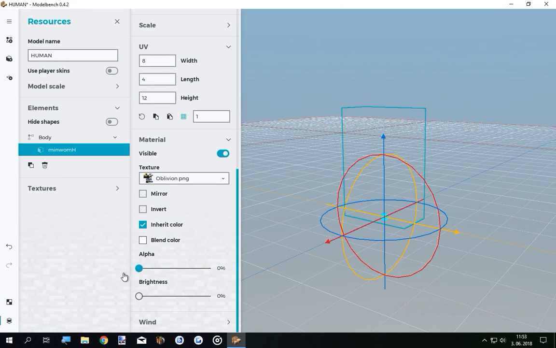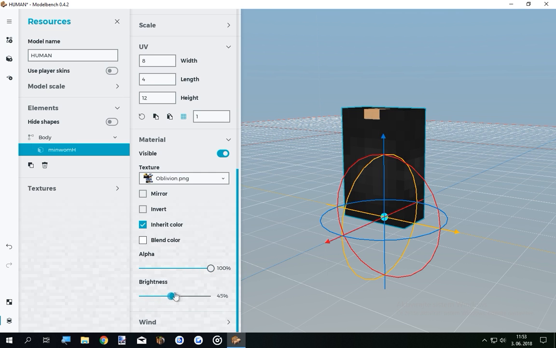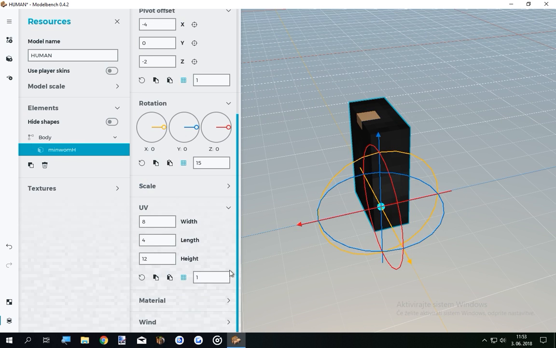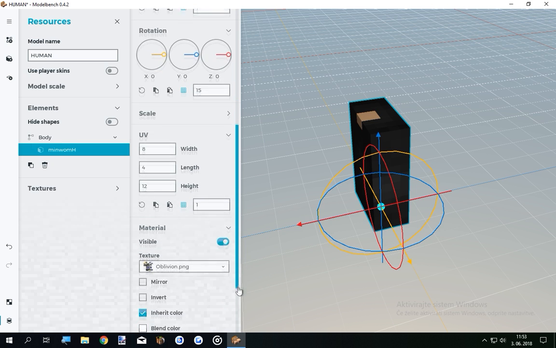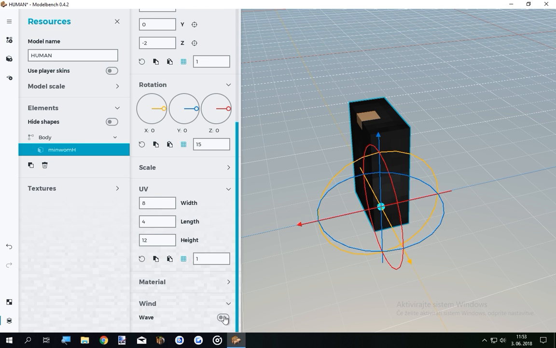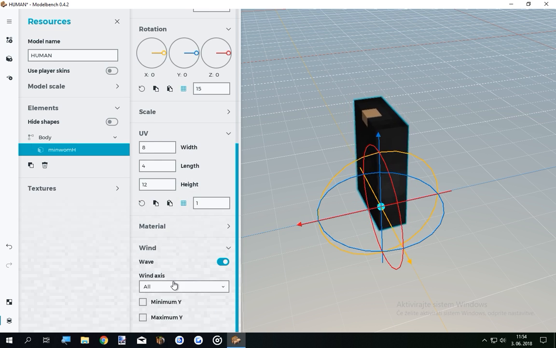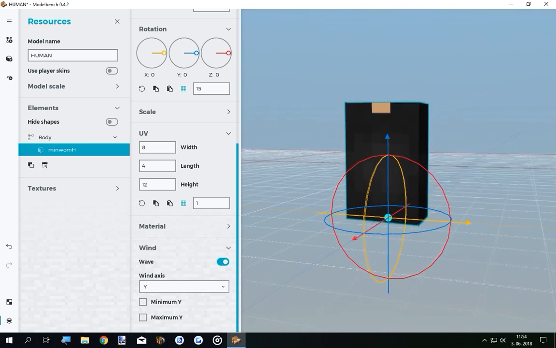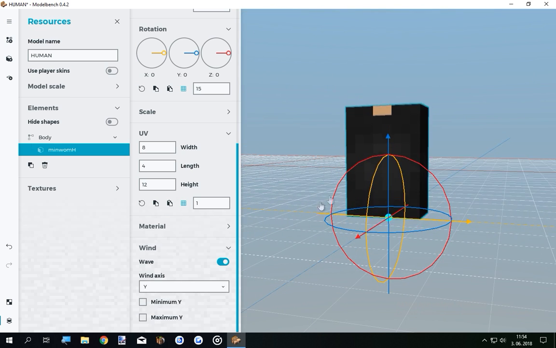You can mess with the alpha options, so how it's going to be visible or not. You can mess with the brightness, just like in Mine-imator. So basically, this is the material panel here. Where is the wind? Okay, no, not the material, but the wind. So you can have it wave with the wind. You can choose different wind axes, so all or just Y. Now, this looks pretty funny. That would be a nice way to make a slime or something, I don't know.